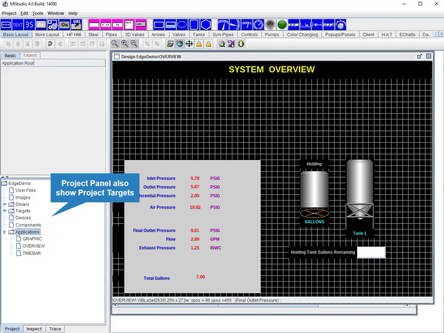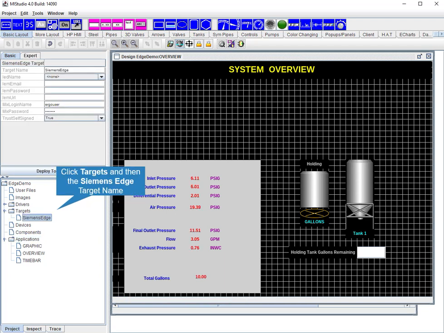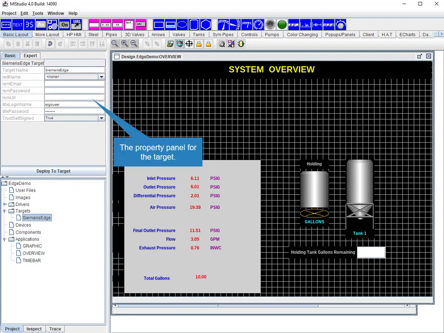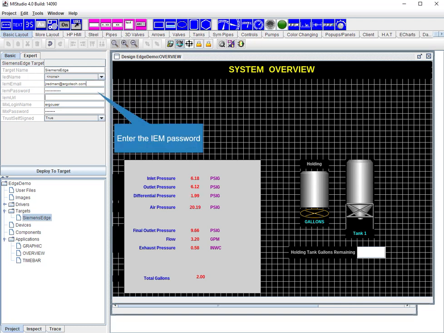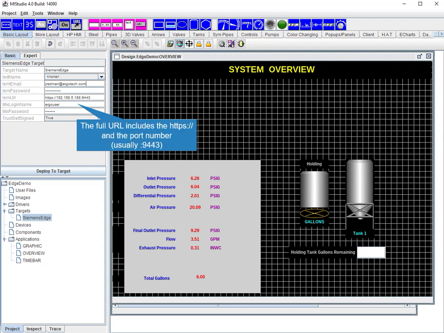To see targets, click on Targets. We need to configure our Siemens Edge target. We configure the target by entering the values in the Property panel. Enter the email address for the Edge Management Server. Enter the password for the Edge Management Server. Enter the full URL for the Edge Management Server. This must include the protocol, HTTPS, and the port, usually 9443.